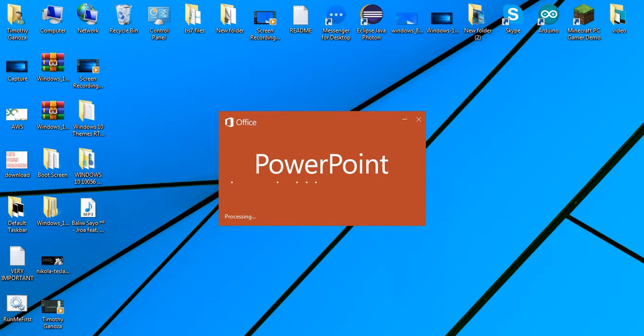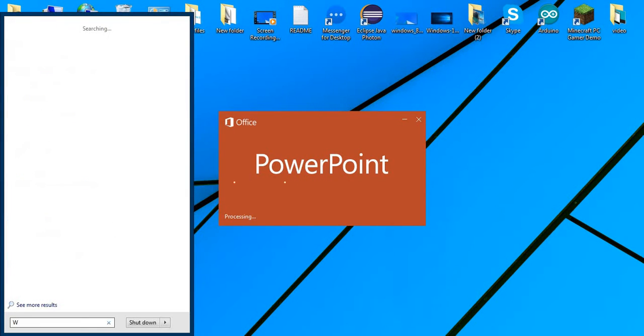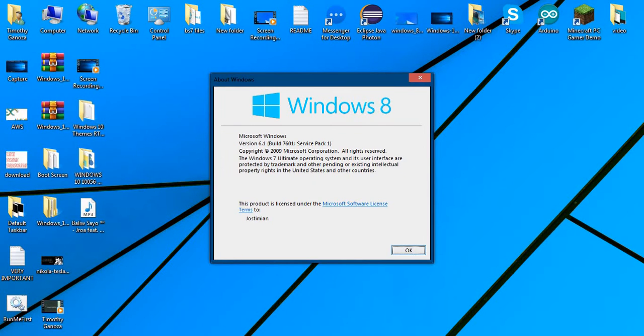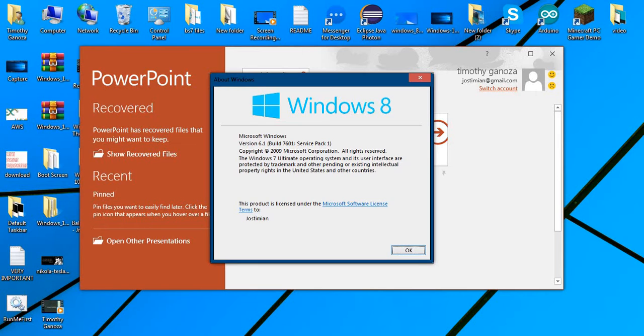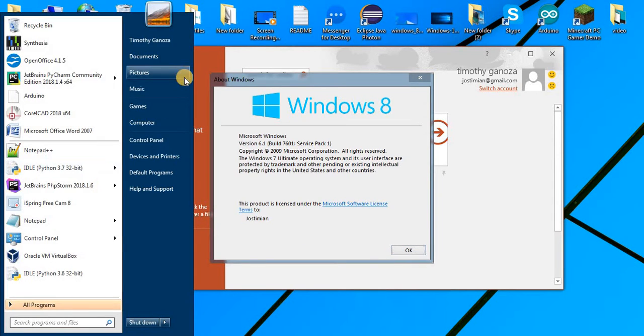So in Windows 8, look, Winver. But I only removed the taskbar in here, because I don't like it when I'm scrolling. It's disturbing me, and the full start menu here.